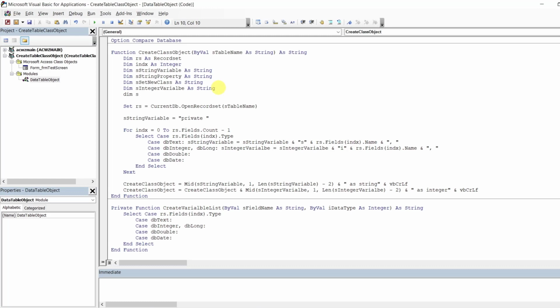S double variable as string, and I'm going to copy this guy. Yeah, once you've done one, it's just repetitive. Just make sure you replace your variable correctly. All right, so that will be that.